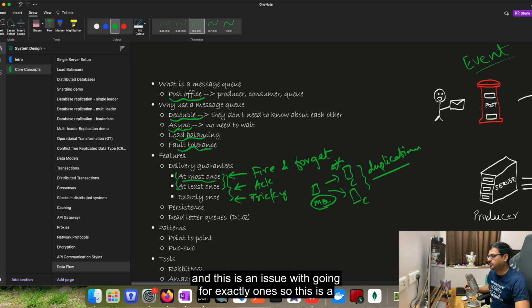And this is an issue with going for exactly once. So this is a hard problem to solve, and some message queues don't even guarantee this. But it is an interesting case to look at if you are interested in doing some research in this topic, right? So definitely check out this one if you are further interested.